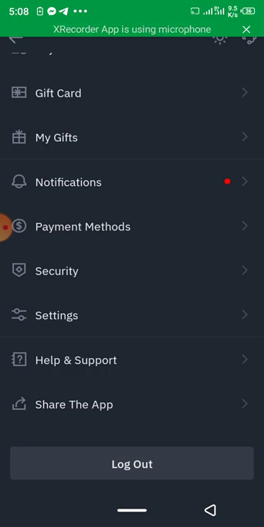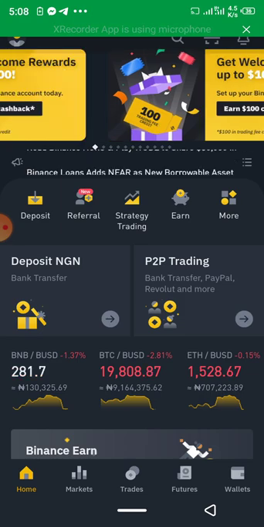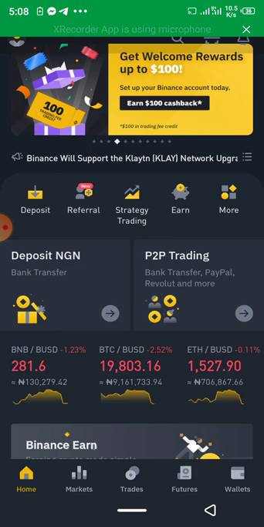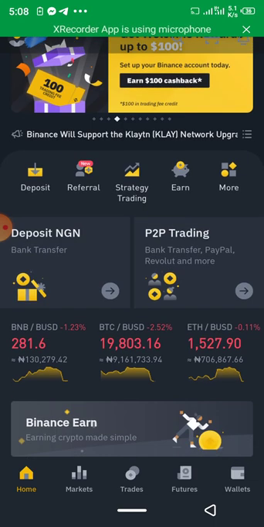Okay, now this is the Binance interface, the first interface you meet when you log into your Binance app. As you can see, you have BNB BUSD, BTC BUSD, ETH BUSD. One thing you need to take note of as a Binance user is that you are going to be dealing with pairs. For you to be able to trade on Binance, you are going to be dealing with pairs. So BUSD is a pair. It's actually a fiat, a stable coin, the Binance dollar, which is BUSD.